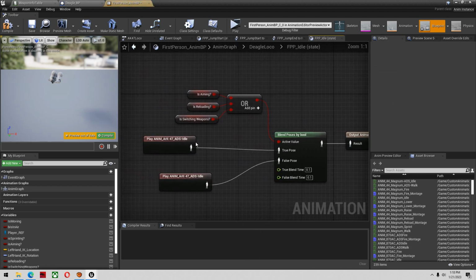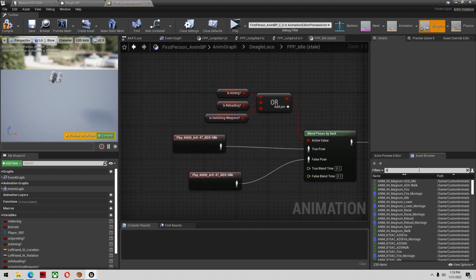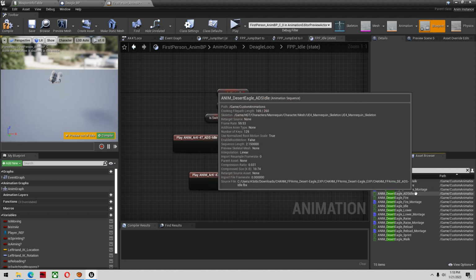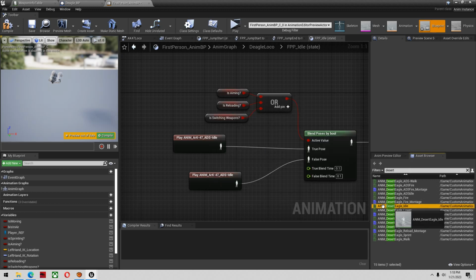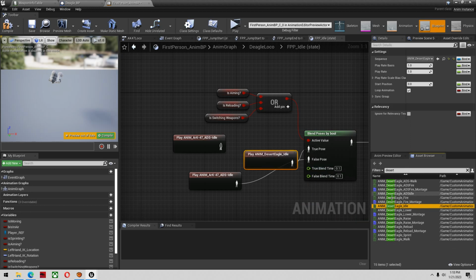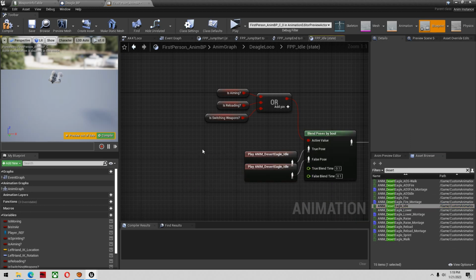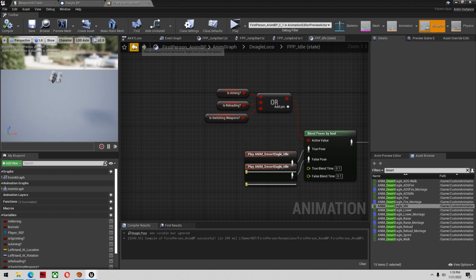Do the same thing. We're going to go in here. I think it's called Desert Eagle. It is. So I'll search Desert. I'll grab my idle. Make sure you don't get the ADS idle because that'll mess things up. You just want the green idle right here. Drag that in. Just like that. You can delete these two. Click save.